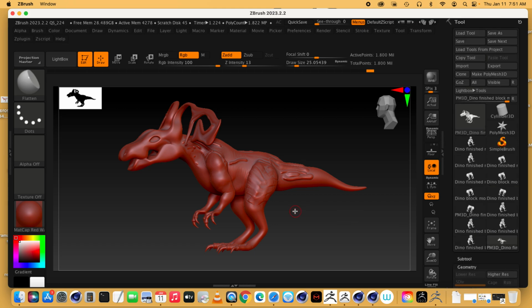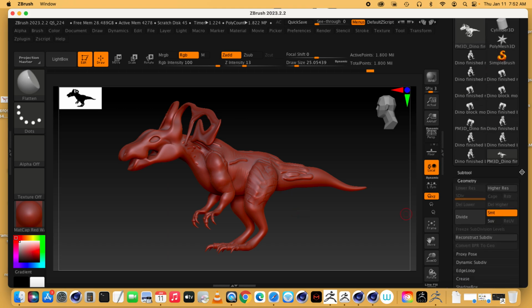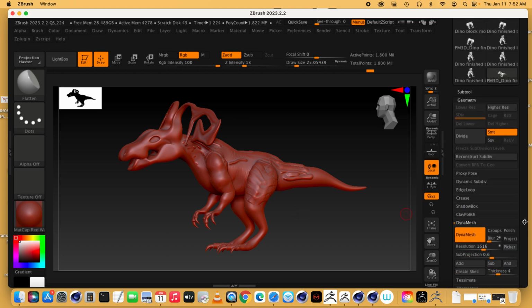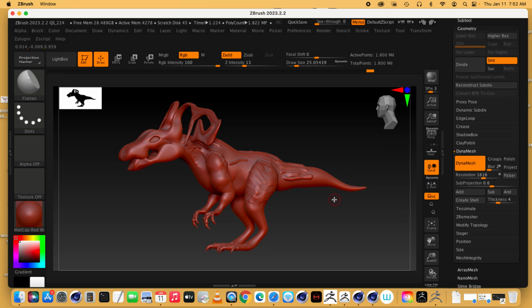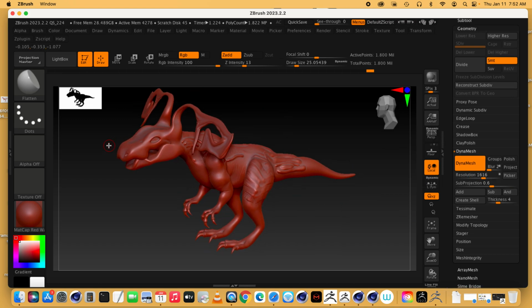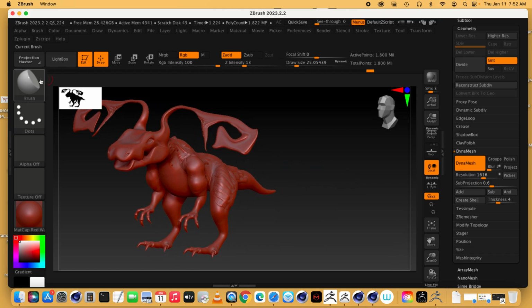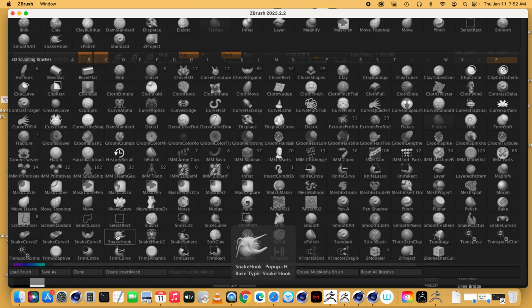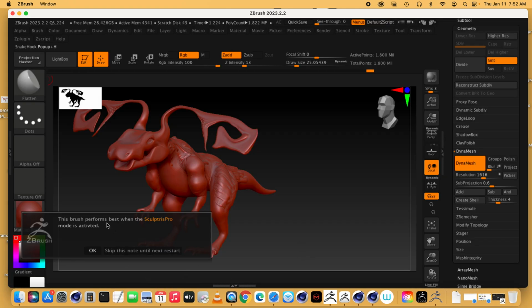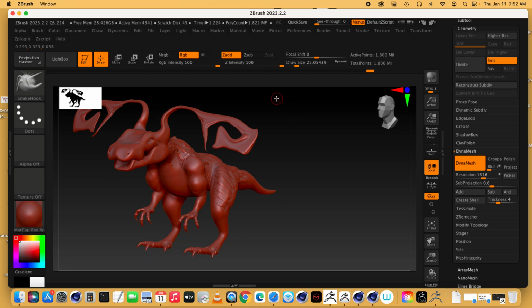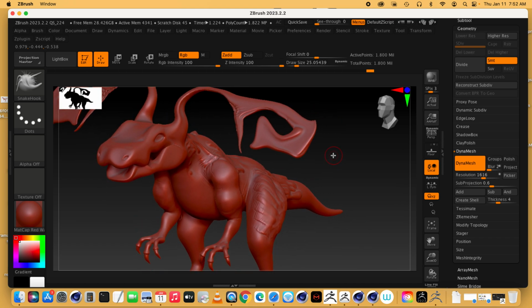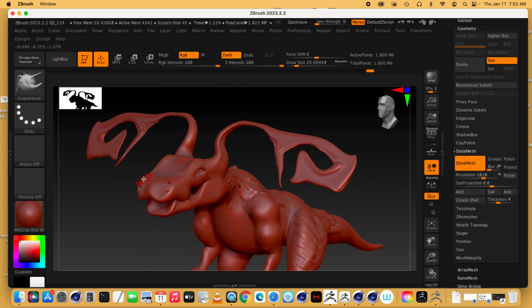In class I'll go over this a little bit more, but that's basically the sum of it. So Geometry, Dynamesh, you want to set your resolution. When we start doing the Snake Hook brush, I'm not on the Snake Hook right now, let me go get it. If this pops up and it says Sculptris Mode, just hit OK. Sculptris Mode is up here, but we're not going to be using that right now.